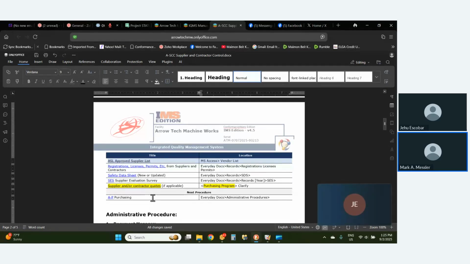So typically you get three quotes, right? And then somebody gets selected from those. So where do you keep those quotes? That would go attached to the purchase order. Whenever we start a new purchase order, we create a new folder for it.